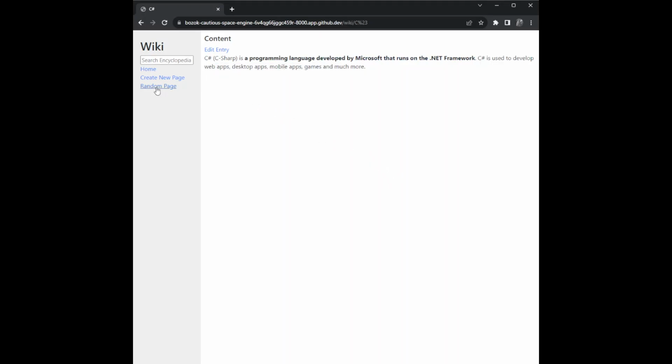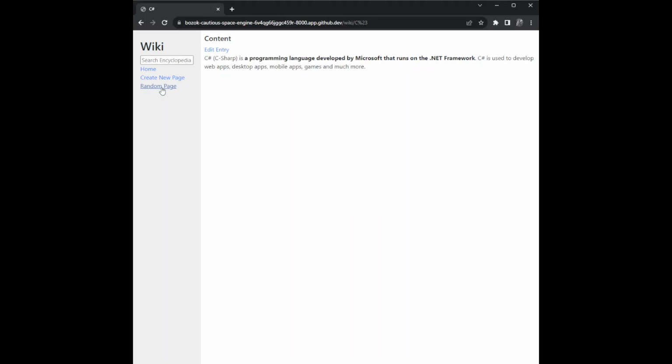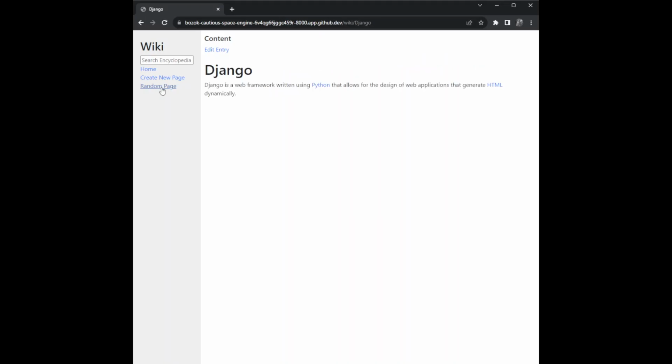And in random page, every time you click the link, it brings a random entry from the saved ones like this: CSS, Python, Django, HTML, C#, like this.